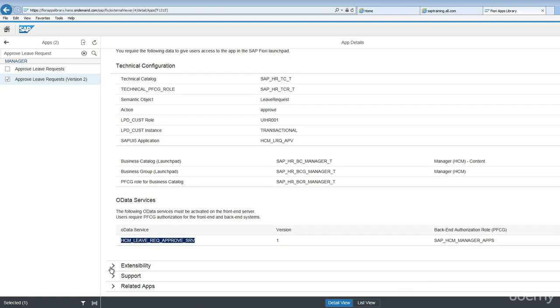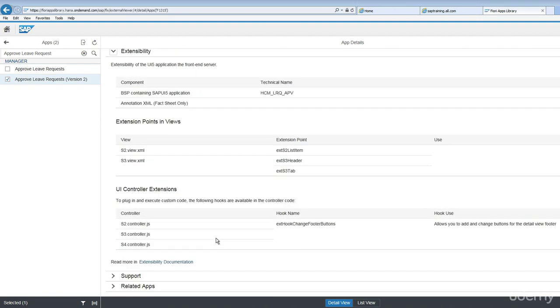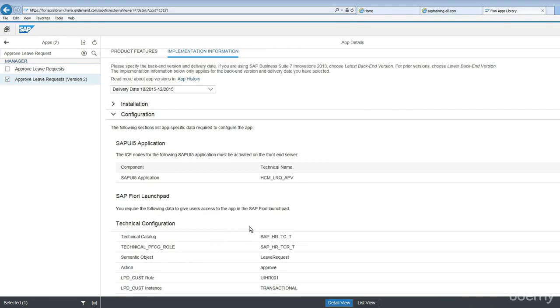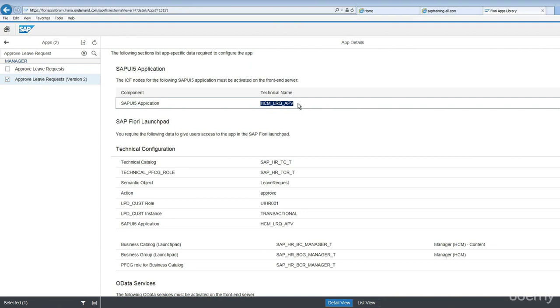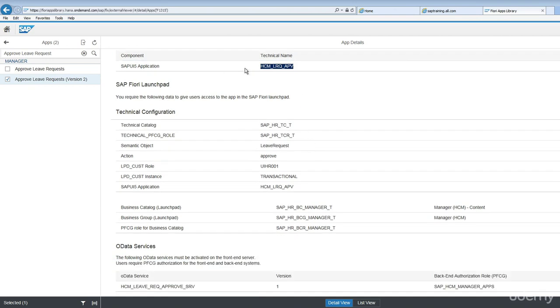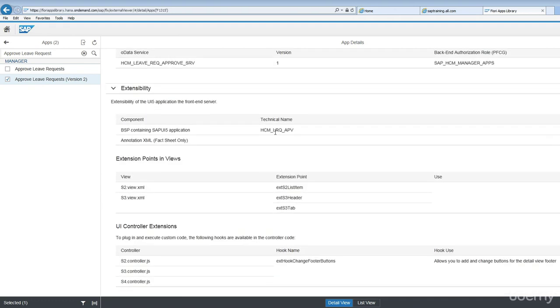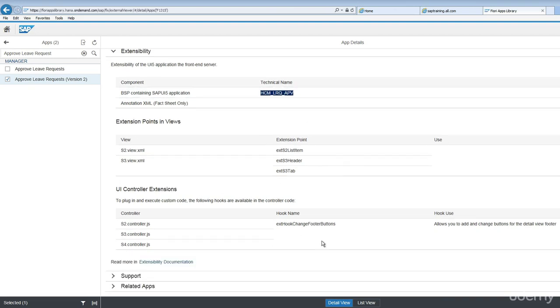Okay, and as I said, for extensibility you can download the application, HCMLRQ APV, through transaction code SE38, where there is a program or report name that we need to execute. You can upload or download the entire application, and I'll show you that process as well. Extensibility means once you have the technical name, which is your Fiori application name, you can download and modify these controls and extension points, and then re-upload them as per the business requirement.